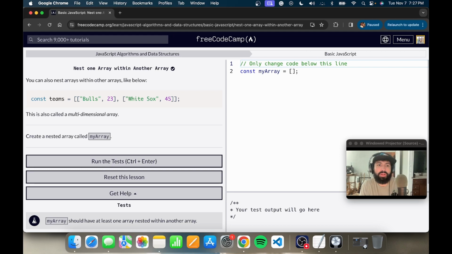You can also nest one array within another array, like below. const teams = [, and then we've got an array containing "Bulls" and 23, then another array containing "White Sox" and 45, and then a closing bracket. This is also called a multi-dimensional array.